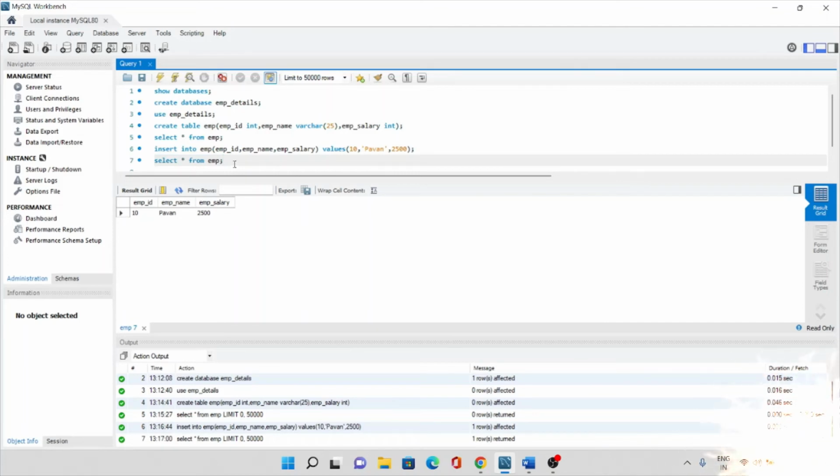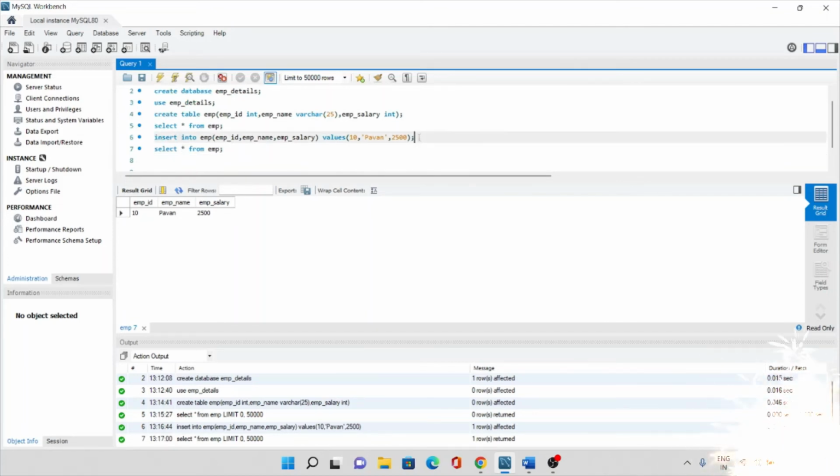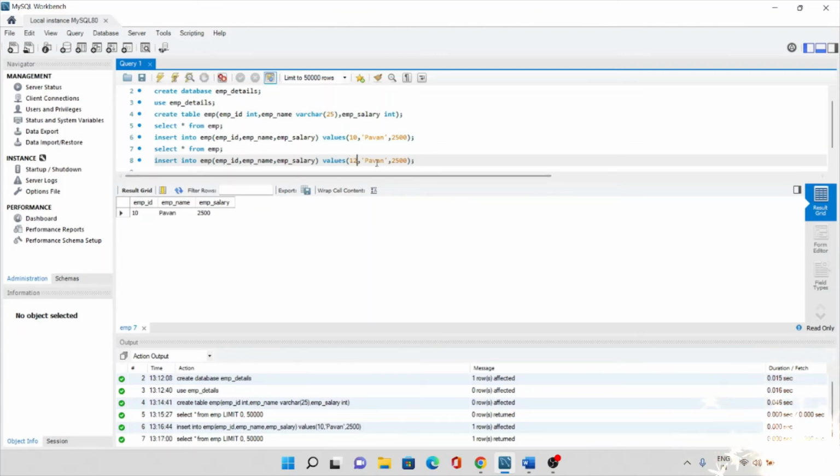Now I will try to insert some more values into that particular table. Here I will mention 12, and instead of Pavan I will mention some other name. I will make it Manoj, and here I will make it 3500. Now let's select this entire query and press Ctrl Enter.